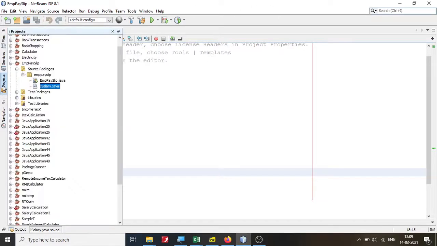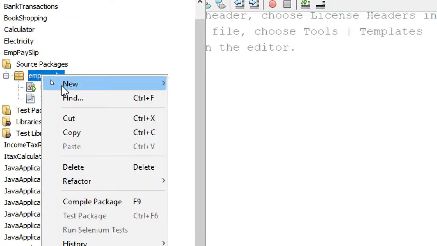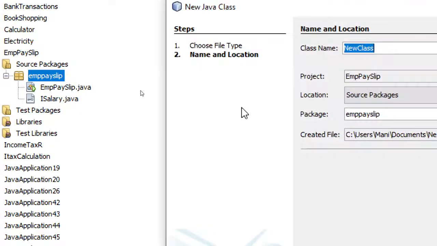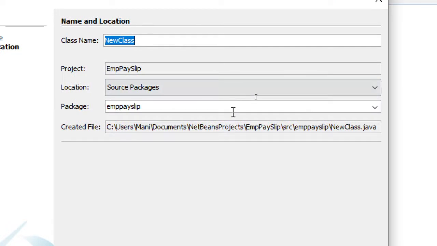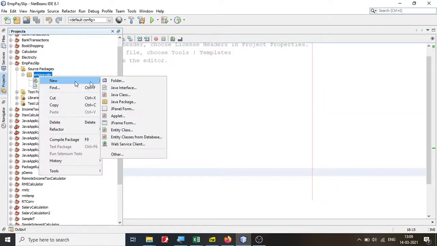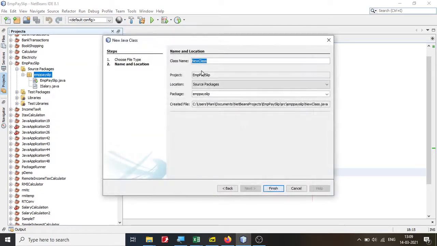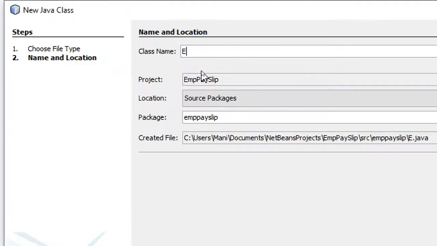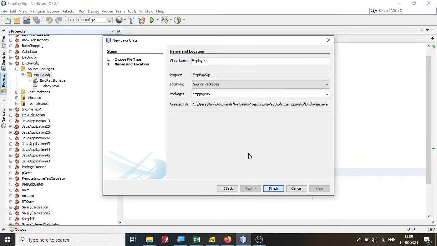In my project I'm going to right click and say new, and I'm going to say class. So I'm creating a new class. So what did I do? Right click on here, new, and a class. Let me call this one employee class. So employee class. Let me click finish.